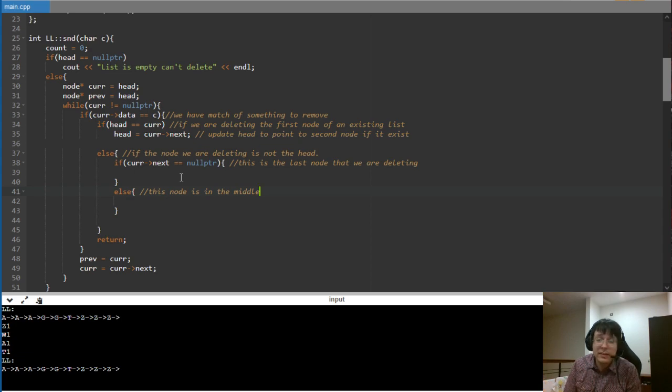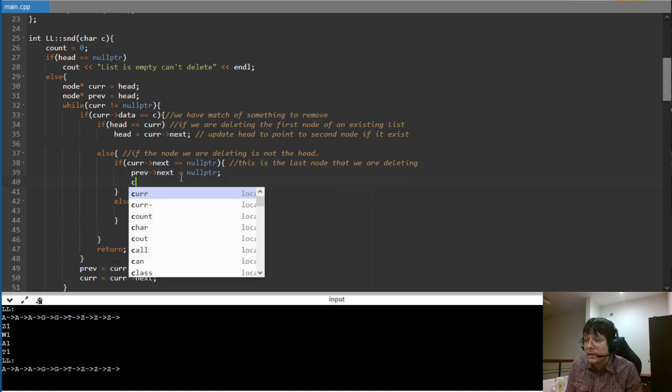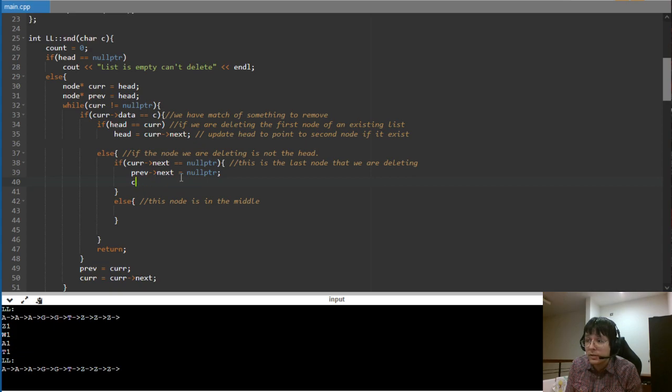So now we have our two cases. We may not need both cases, we might combine them, but I'm just listing them out in case you need to do something else on your assignment. If the node we're deleting is the last one, then all we have to do again is deallocate it and set the previous one to null. So set the previous next, which is the last node's next pointer, to null, and then just delete cur.